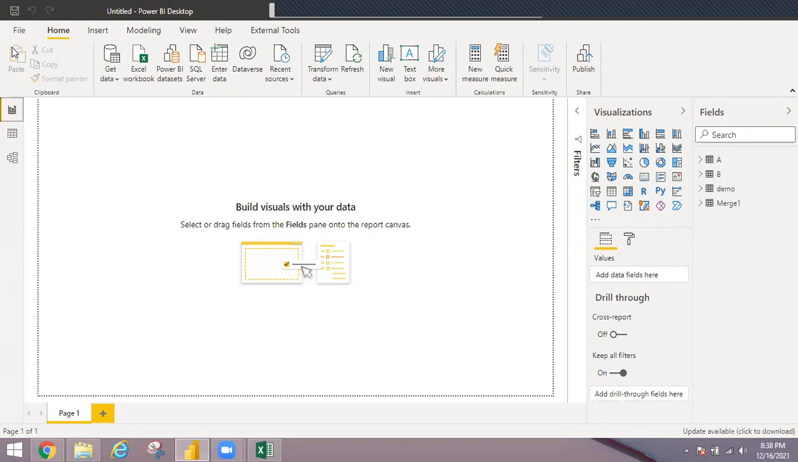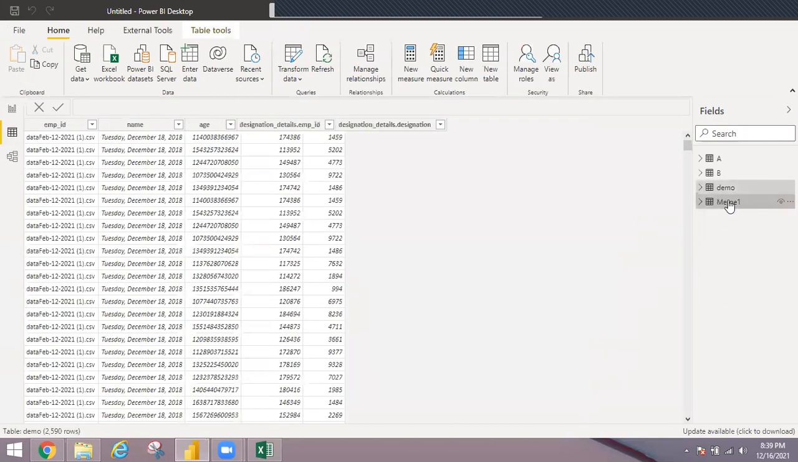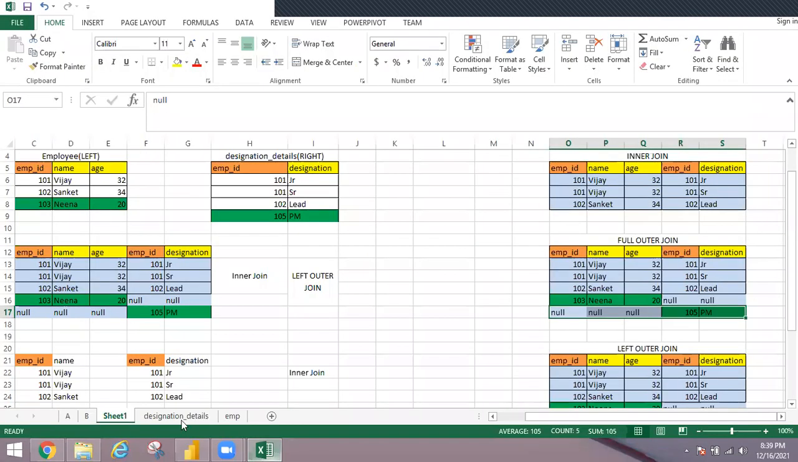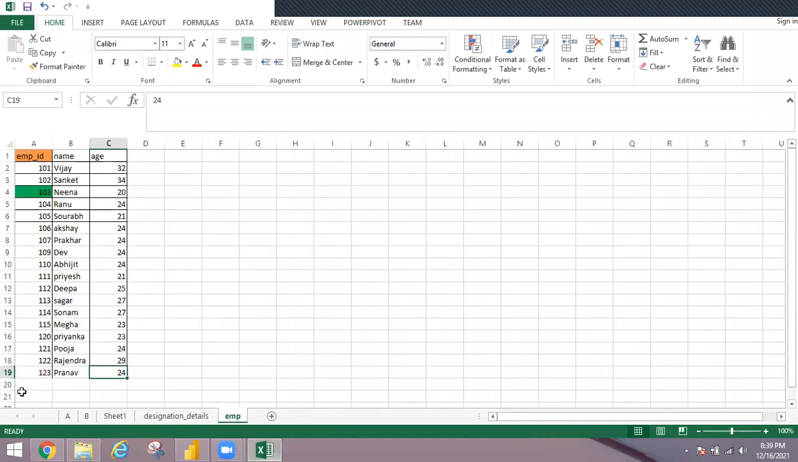Okay, so now you can see the merge one table is loaded. So this is your merge one table. You can see the data is loaded. Now let's say if I add anything into this sheet, will it reflect it? Let's see.